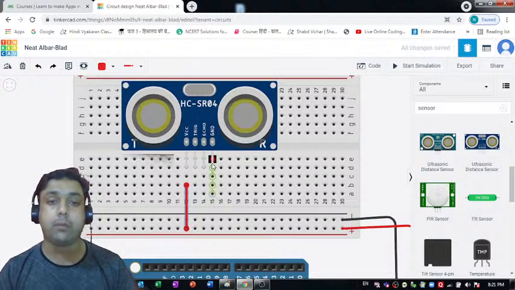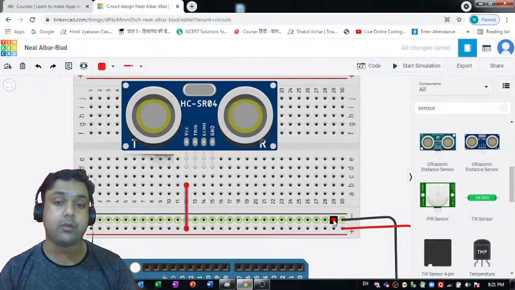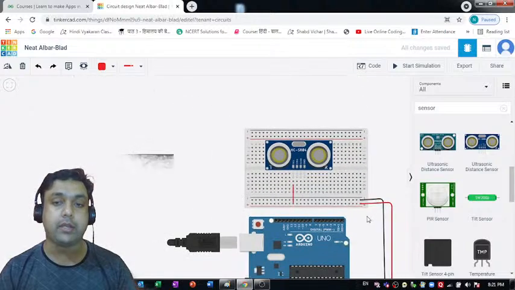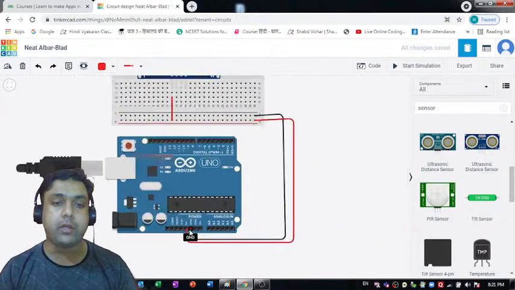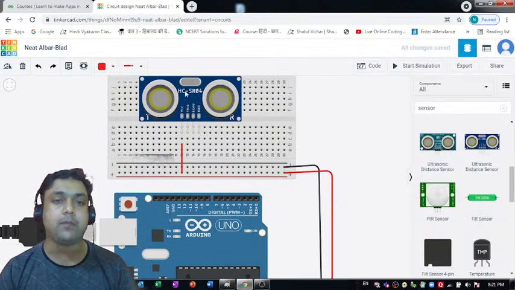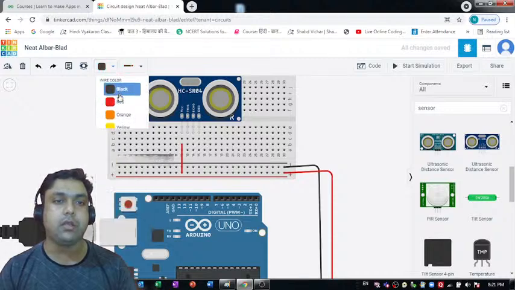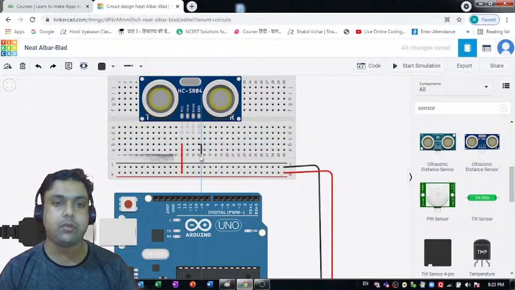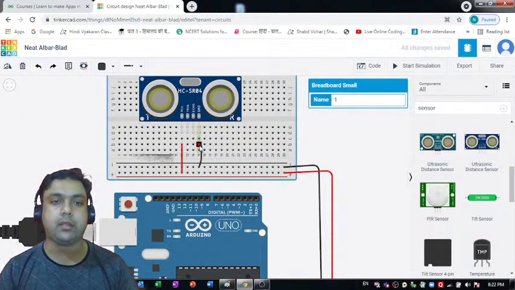Similarly, this ground pin needs to be connected to the negative terminal, absolutely right. The way we connected the ground pin of Arduino with this negative terminal, in the same way we have to connect the ground pin of this ultrasonic sensor also to the negative pin. So here I go, negative. Okay, done with connecting this ground pin with the negative terminal, right?